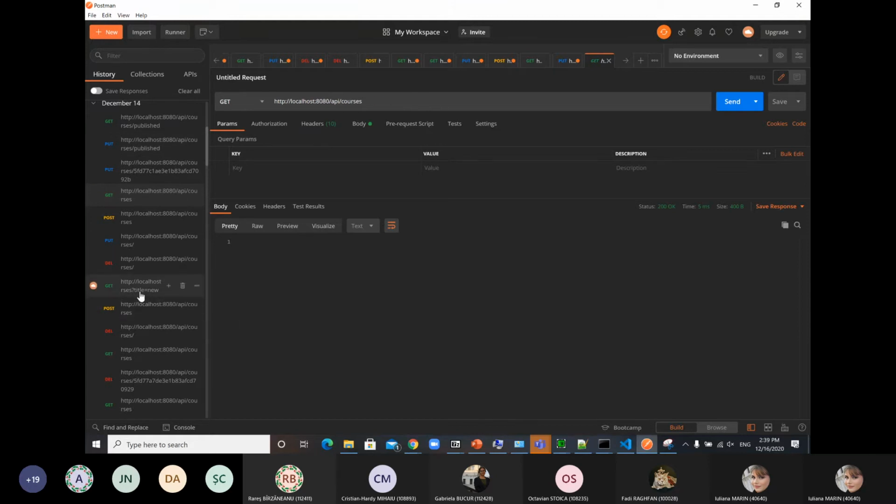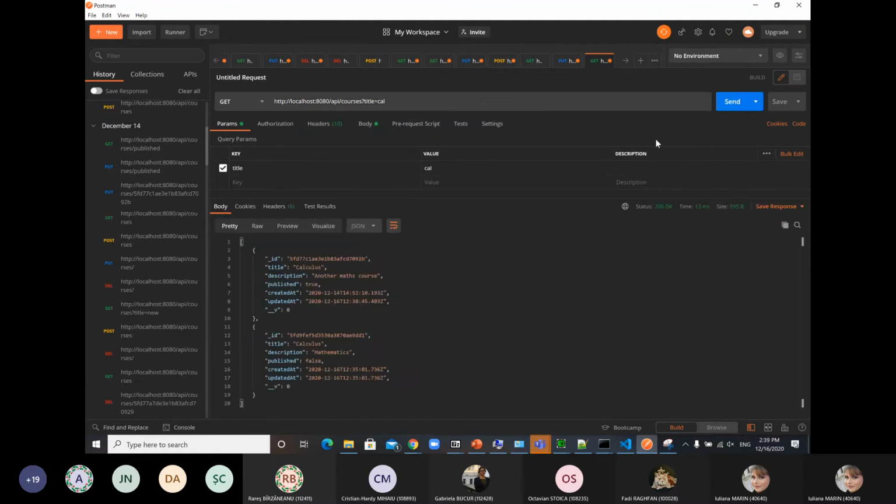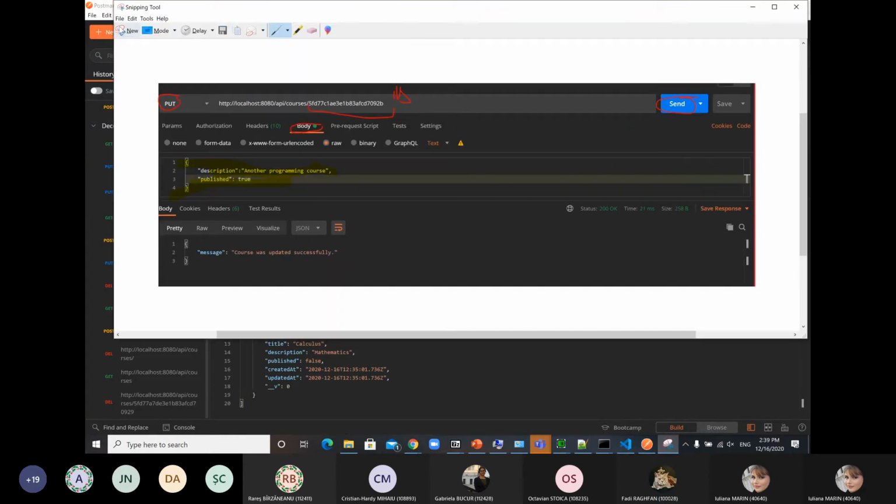This is based on all the courses, whether you have a specific title. So let's see, it's calculus. These are the courses which contain "cal" inside the title. So this is how you can filter it.